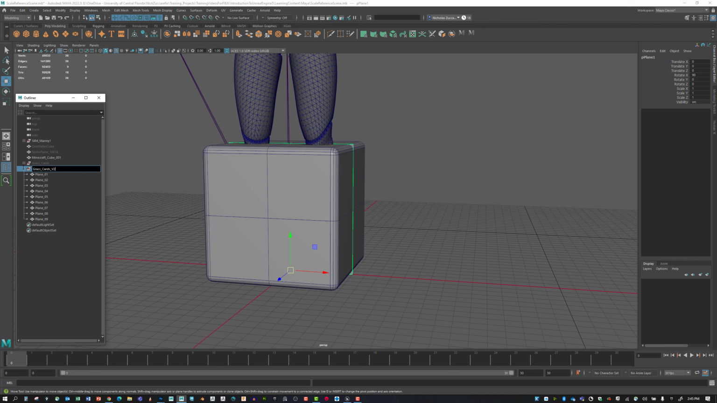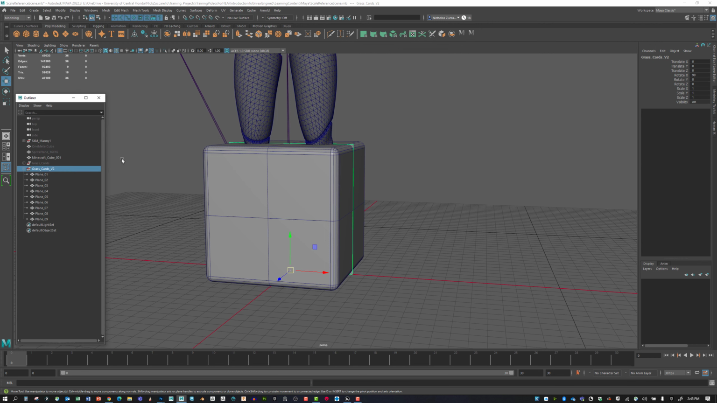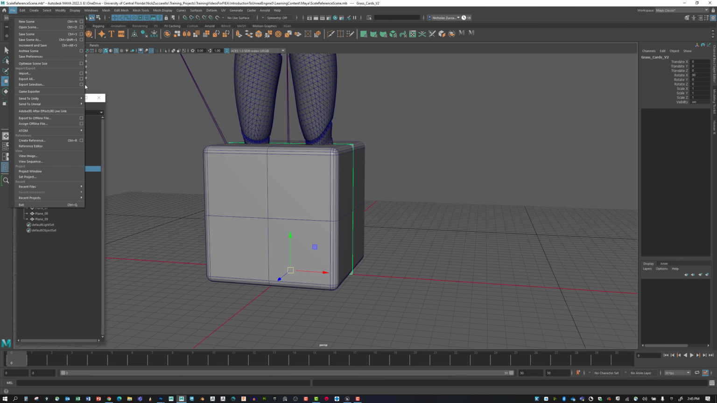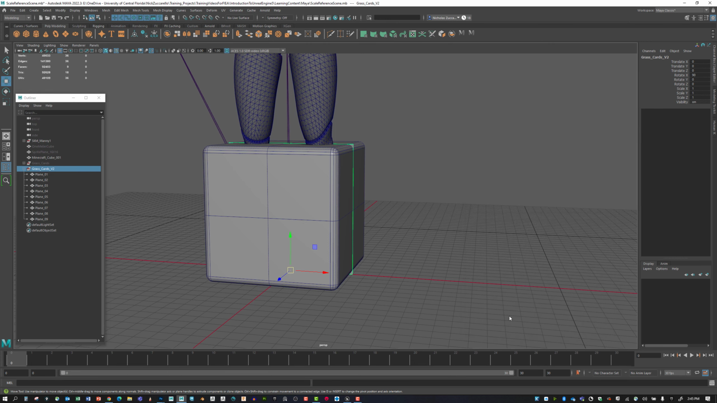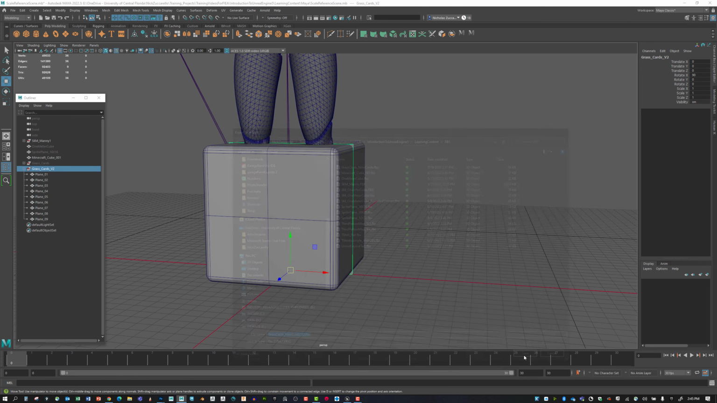Underscore version 2. Let's just do that like that. And then you could export this out as an FBX. So I'll just say File, Export, Selection, FBX, and I called it grass cards, 9 cards. So I'll just do underscore version 2, just like that. So we can save that.